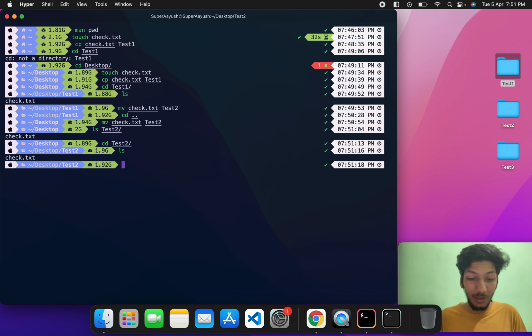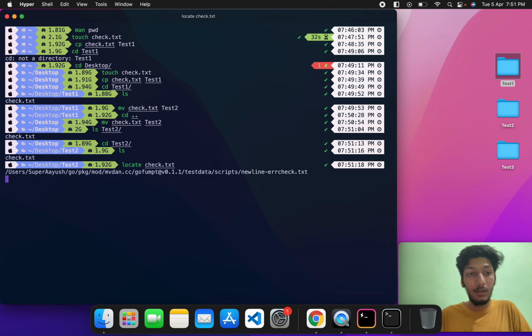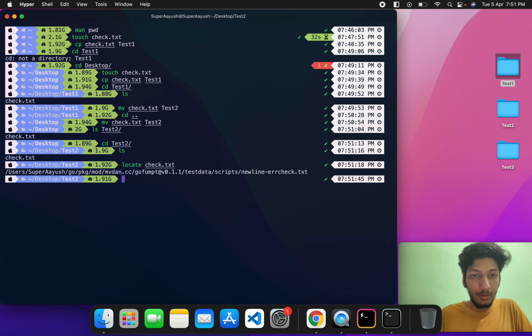It follows very simple syntax, like just hit locate. Locate is the keyword, followed by the name of the file. So if I just type check.txt and hit enter, it shows me another file like check.txt, which is present in some Go directory package or mod somewhere in the Go directory.